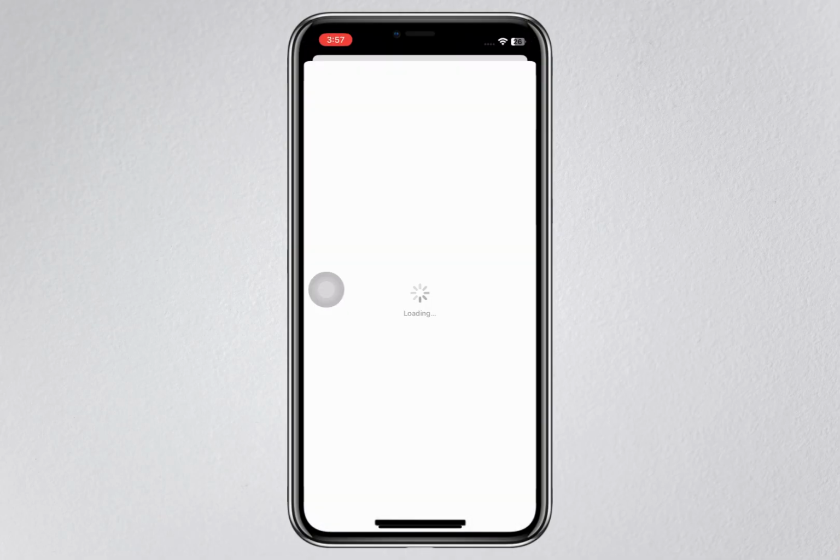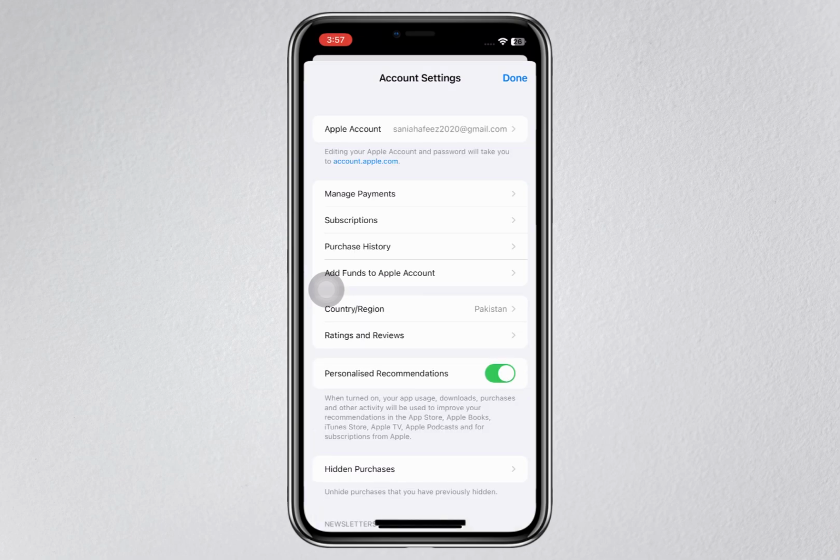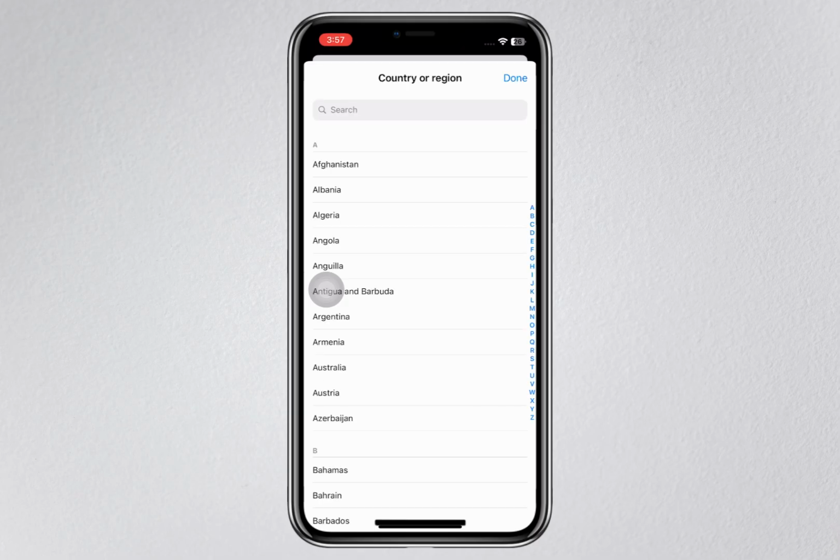After the screen finishes loading, scroll down and tap on the option called Country Region. Now tap on Change Country or Region. You will see a full list of countries.